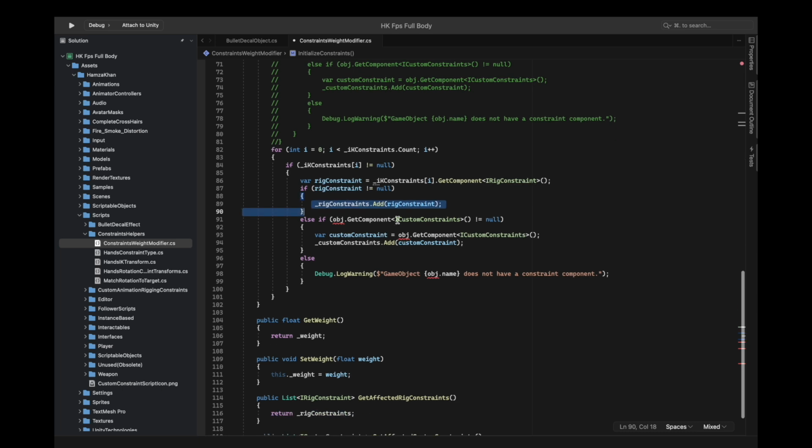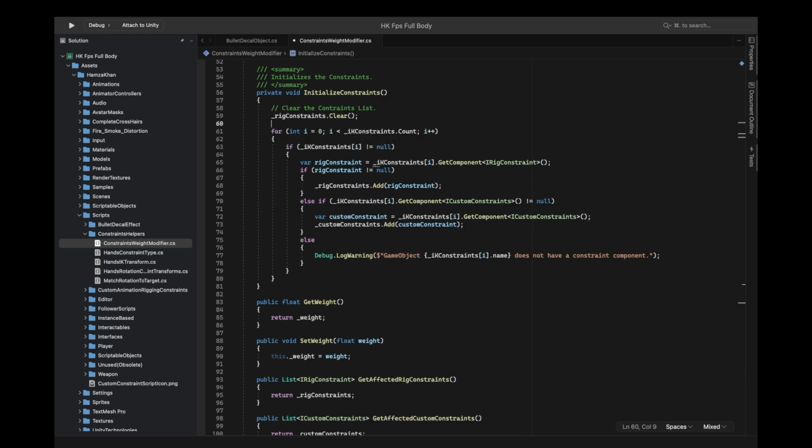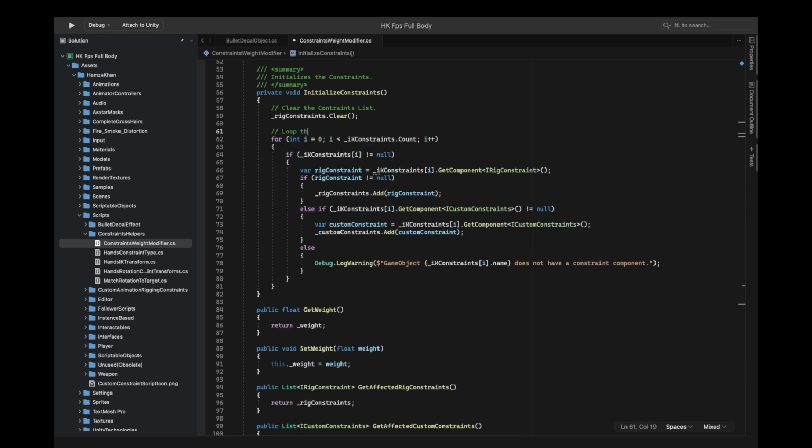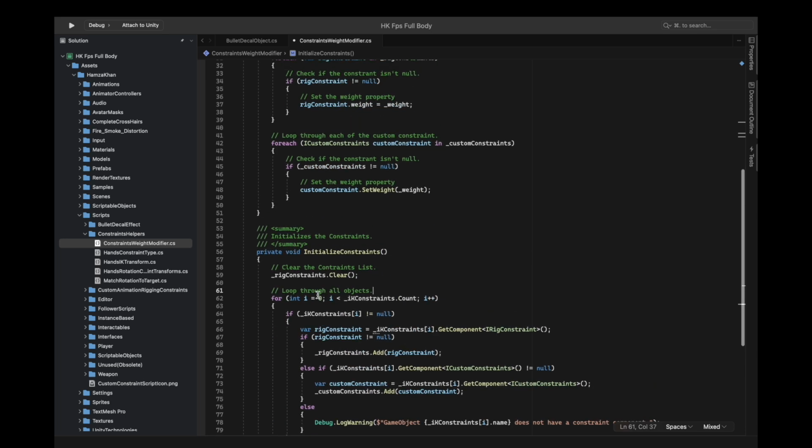So we'll get the correct element in the list to assign things to, like getting the component of i custom constraint or the rig constraint. And of course, if we don't get it, then we must let them know. And we can delete that for each loop now, as the for loop will do it for us.